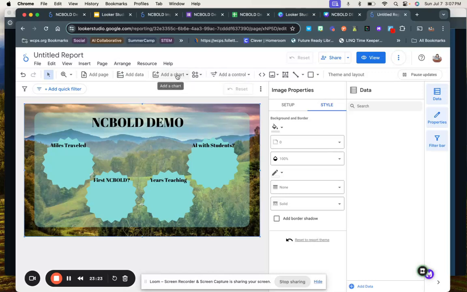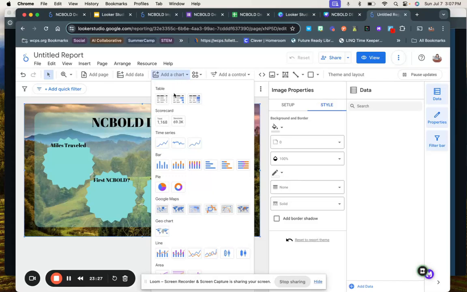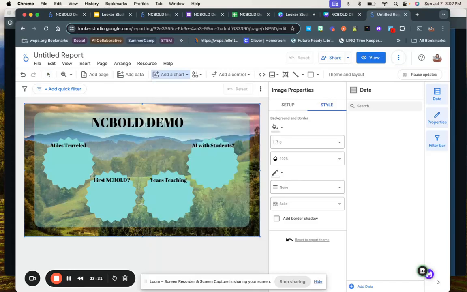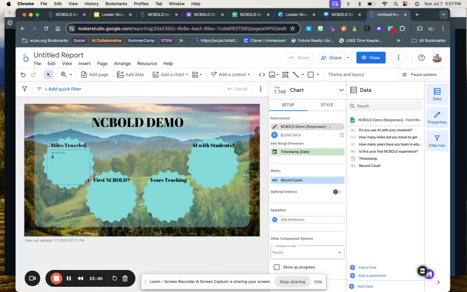All right, so back to our data. I'm going to come up here and we're going to click Add a Chart. So for miles traveled, I want to use a scorecard for that. Scorecards are great when you want a number value and you just drag it, make it the size that you want it to be. And now mine says record count 4. That tells me I need to change some things over here because none of my answers involve the number 4, I don't think.